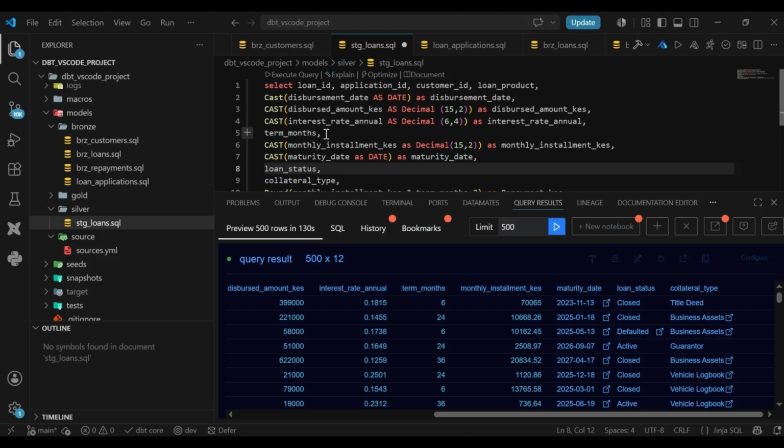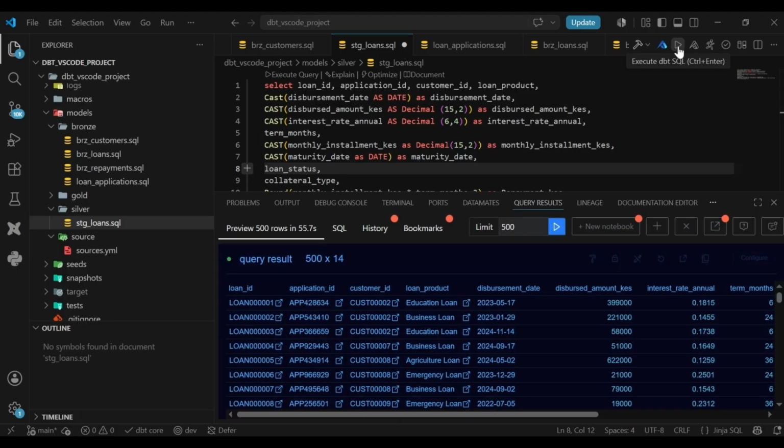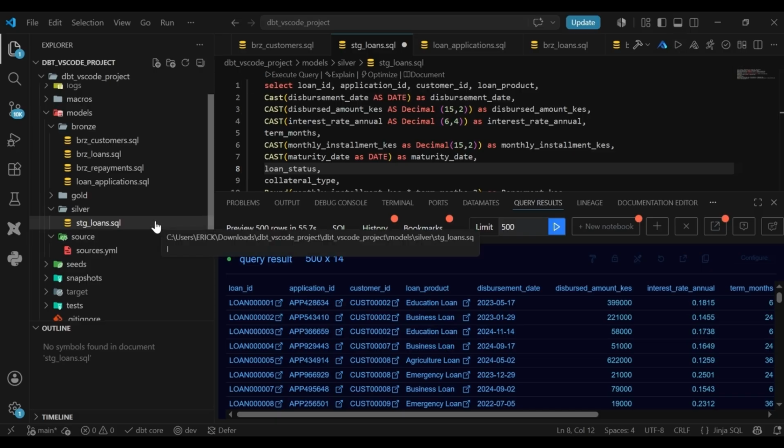So we have loan ID, we have application. I think we have all the transformation, so we can click on execute. Yeah, so we have our well transformed loan table populated into the silver layer.